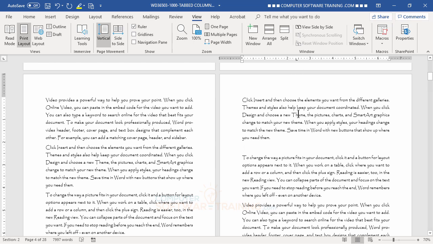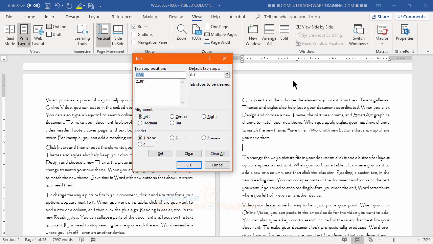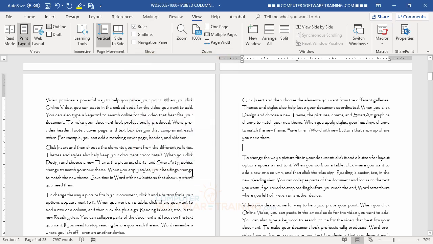Now, to make that a dot leader, we point to the tab and double click it, and that takes us back into the dialog as we saw before. We tell it that this tab, which in this case is at 2.38 inches, is going to be a dot leader. So there it goes, see? You hit Set, and then OK, and you'll see how that comes alive in a little bit.